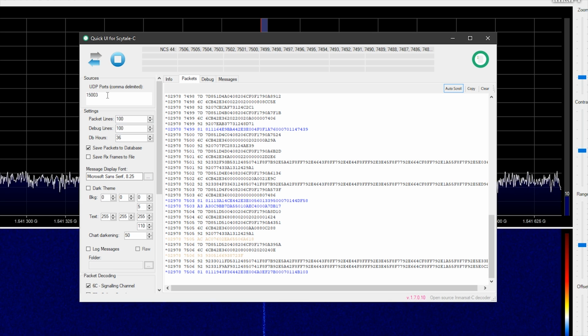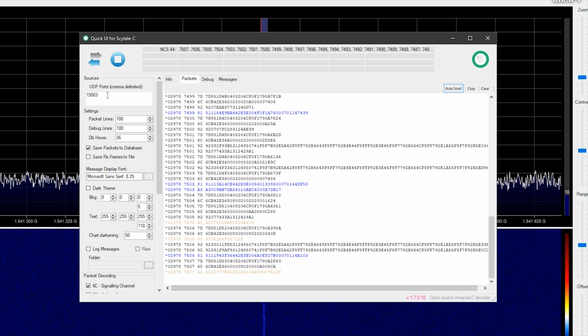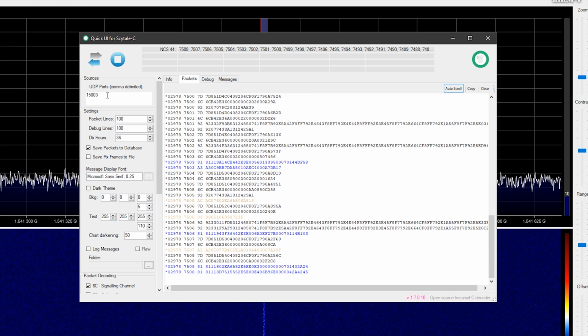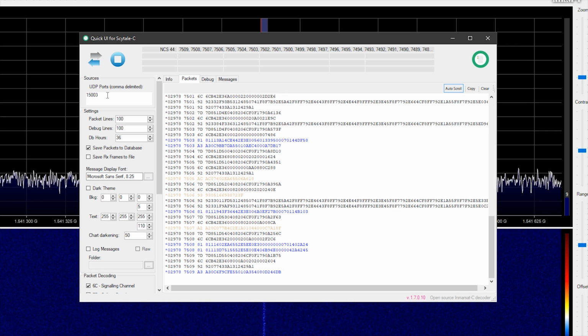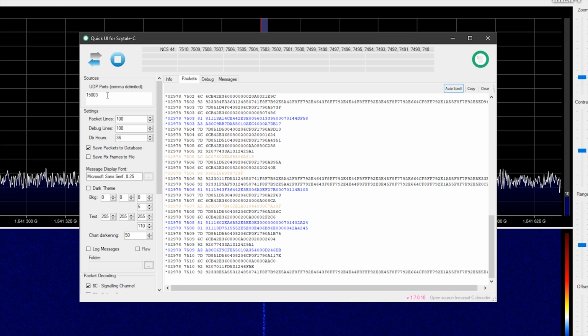Now if you look here in the top left hand corner of the quick UI, you'll see the ports which it's actually receiving on. If you notice, it's 15003, which is the port which the SkyTellC plugin on SDR Sharp is outputting those packets to. As you can see here while we're talking, the packets tab is receiving bits of data. Well, that's coming from the SkyTellC plugin on SDR Sharp.